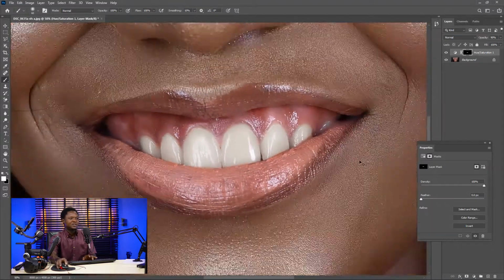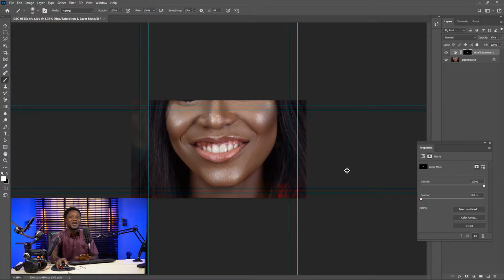Then if you take a look at it, it's kind of amazing. It's a very simple step you can use in whitening your teeth in Adobe Photoshop.